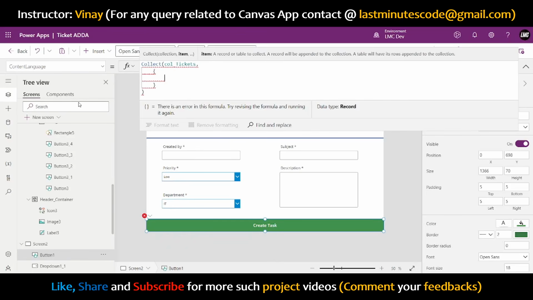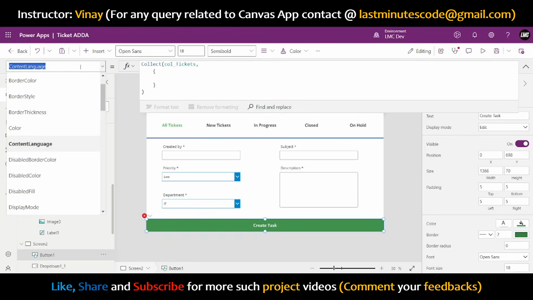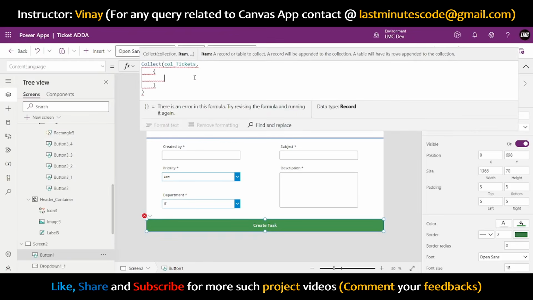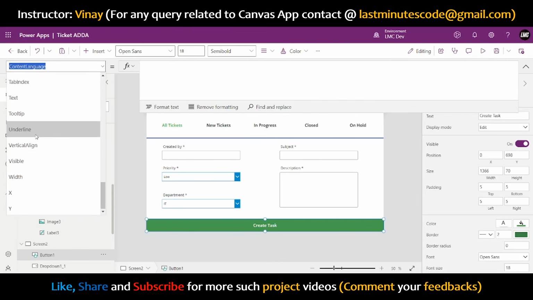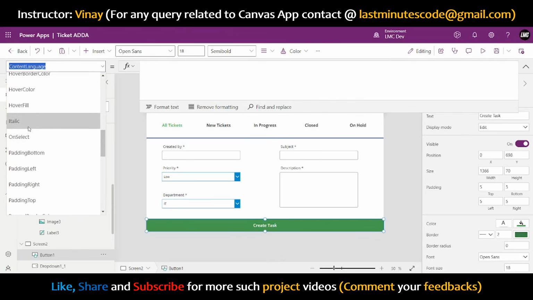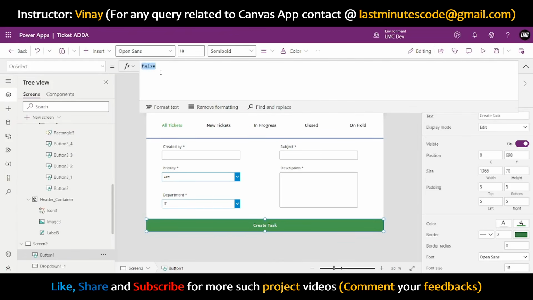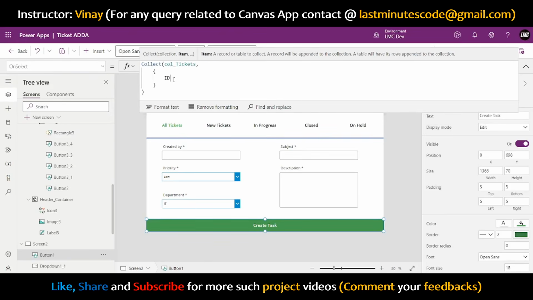Let me first, what is happening? Okay, I am writing the code in Power Fx language. Man, what the heck is wrong with you? Search for on select. I don't know, by default it should be on select, but I got scared. I thought, why is it throwing me an error?